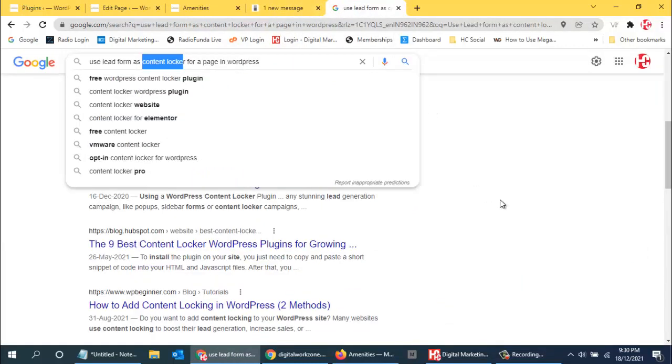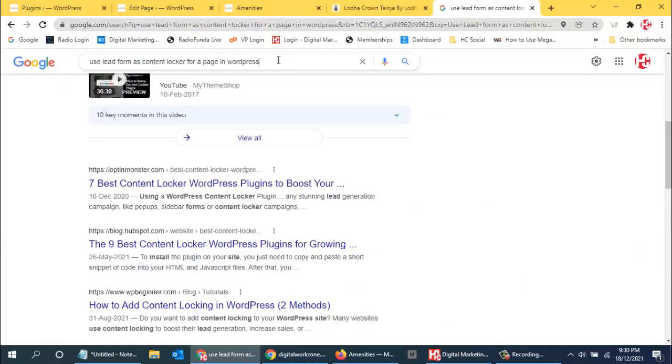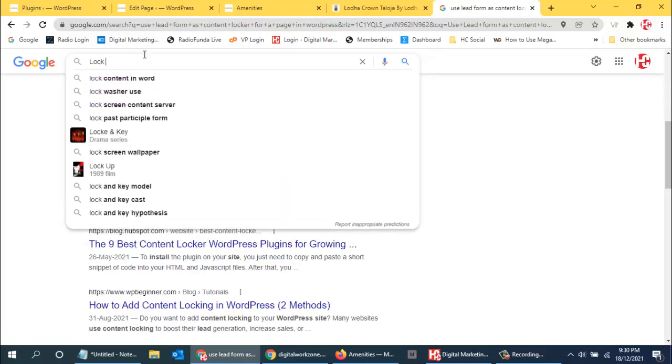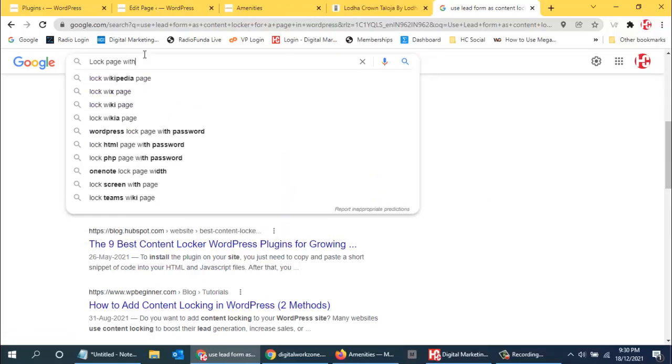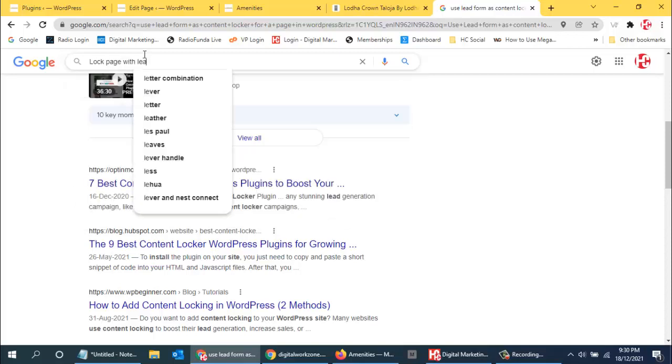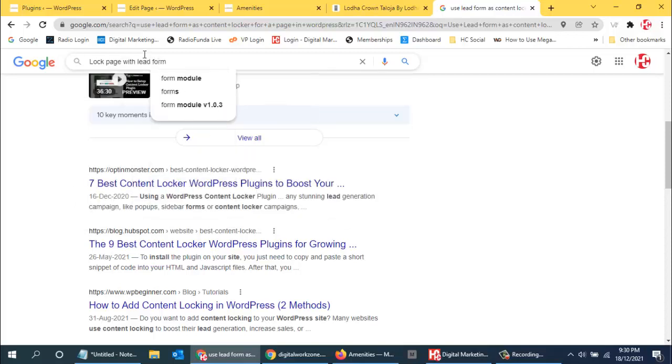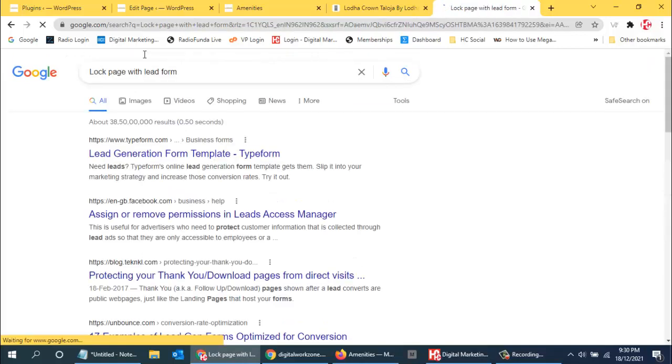Lock page with lead form. Lead generation form template, type form, assign or remove permission in lead access manager, protecting thank you, download pages from direct visits.